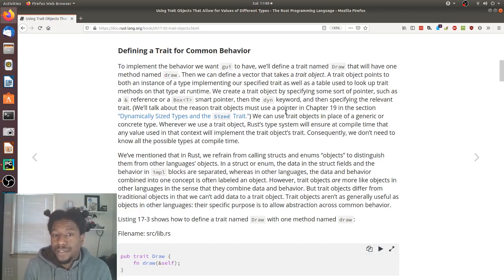We'll talk about the reason trait objects must use a pointer in Chapter 19 in the section Dynamically Sized Types and the Sized Trait. We can use trait objects in place of a generic or concrete type. Wherever we use a trait object, Rust's type system will ensure at compile time that any value used in that context will implement the trait object's trait. Consequently, we don't need to know all of the possible types at compile time.